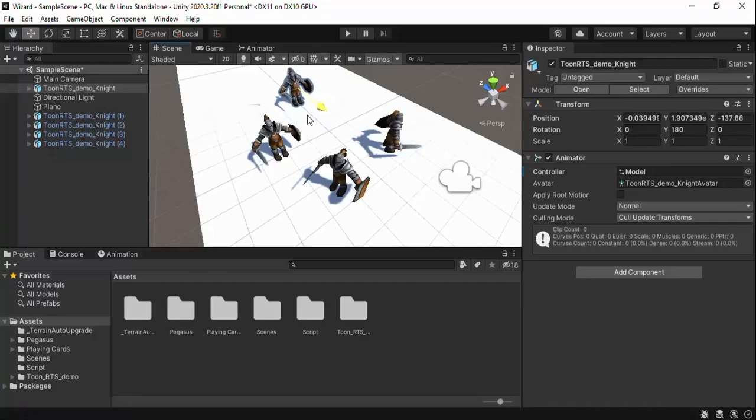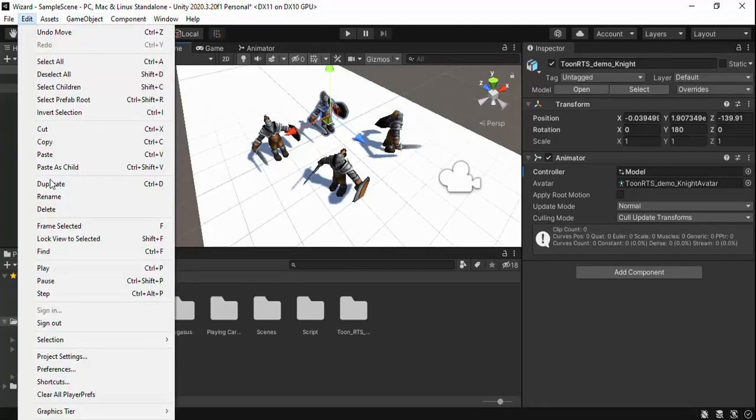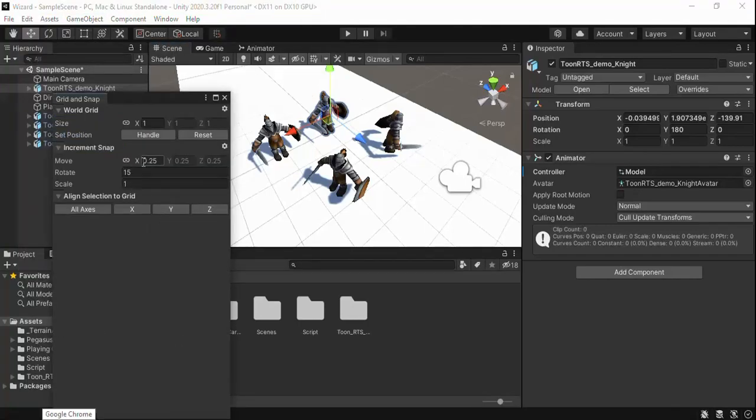If you want to modify it, you can go into Edit, Grid and Snap Settings. You can change those to whatever you want, like 2 units, and press Control key. Now it moved 2 units as long as I'm pressing the Control.